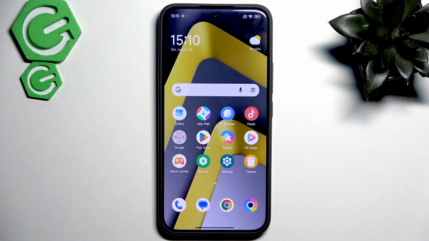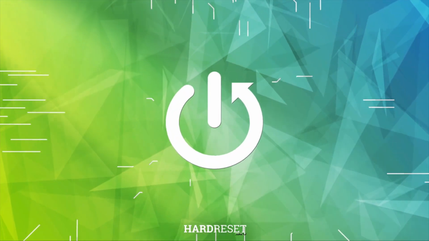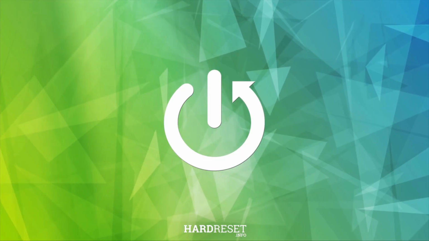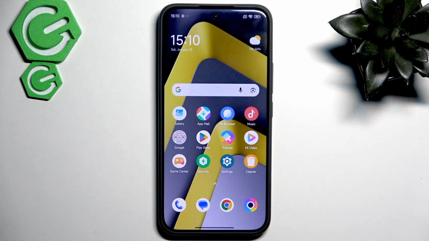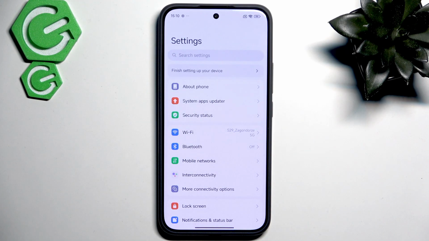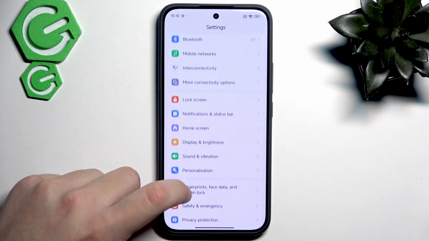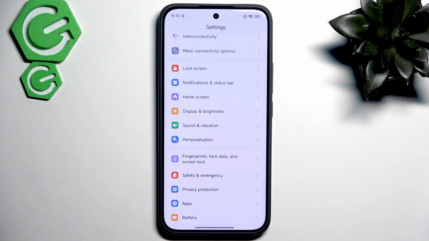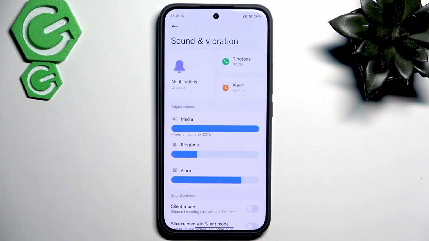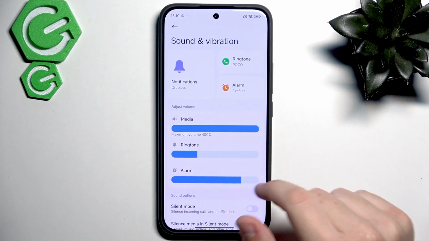In today's video, I'll show you how to fix speaker not working on your POCO M8 Pro. So first, what you guys want to do is check the volume levels in the settings. So open up the settings app. Now here, you guys need to scroll a bit down. So we need to go over to sound and vibration now. And here we want to check the adjust volume section.